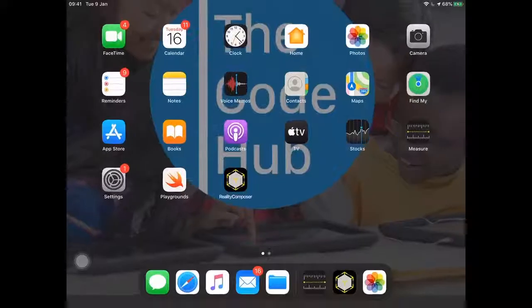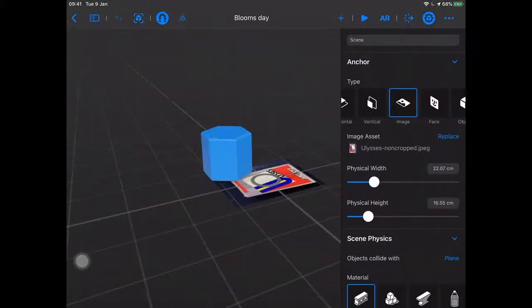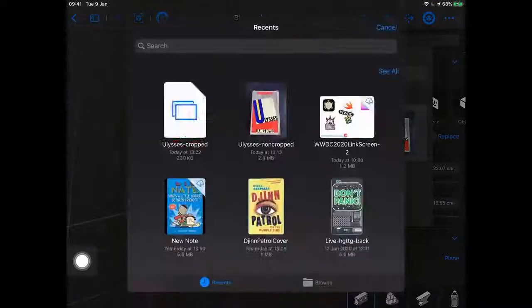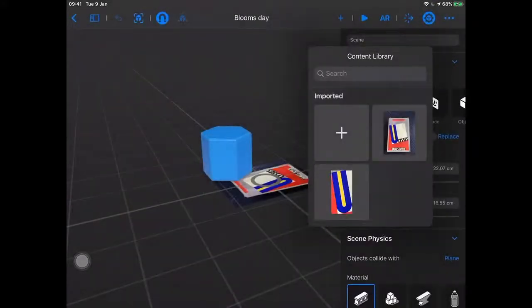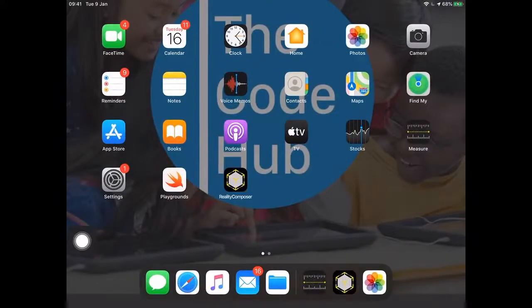We'll go back out and open up Reality Composer. Now we're going to hit this replace button to pick another, better image here. So let's import our new cropped U, and that's going to be our image anchor. Now it's having a wild guess that it's 25 centimeters wide by 50 centimeters high. Okay, so this is better, right? This you'd consider the height, and this you'd consider the width. That's closer. Let's use the Measures app to figure out how big that is, though.